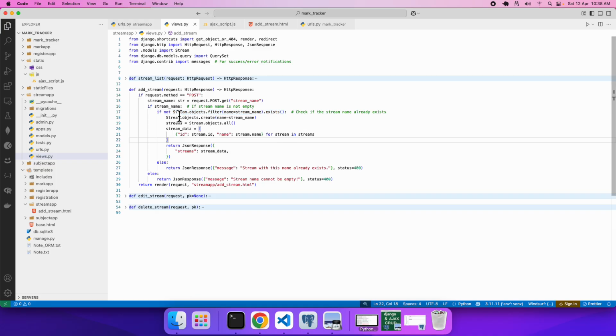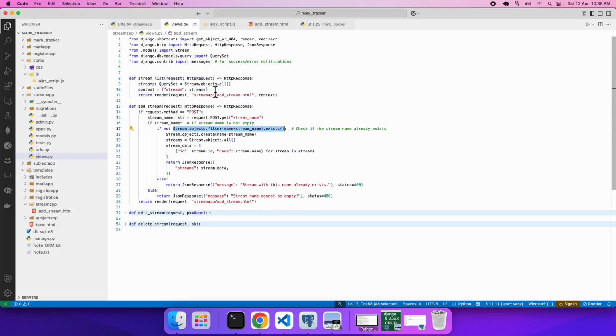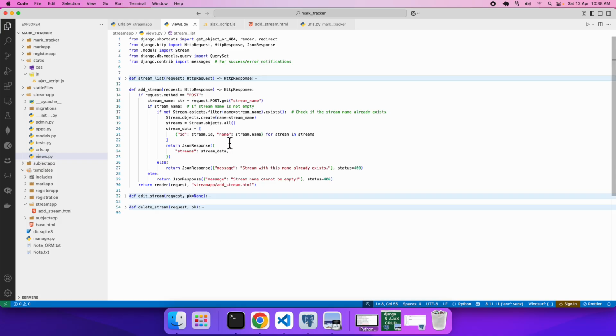This will bring us to ORM once again. Previously we worked with one ORM, that is all, for getting all the tuples from the table, and now we are working on an ORM that performs a where condition. So object.filter is something like select star from table name where the name equals something. That's where the filter function comes into the picture.